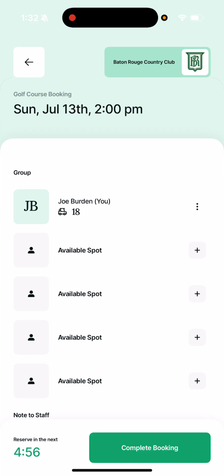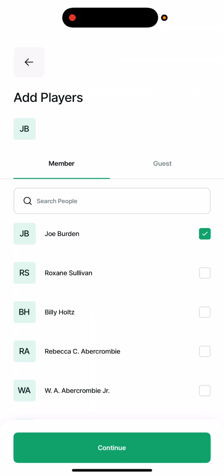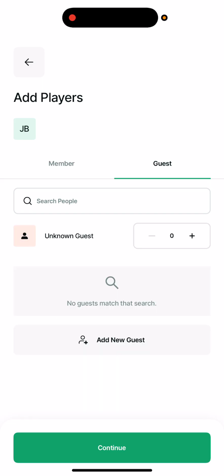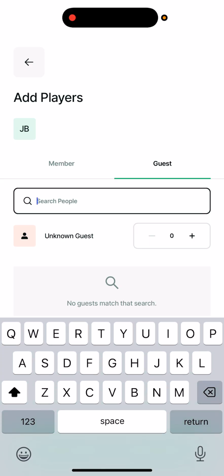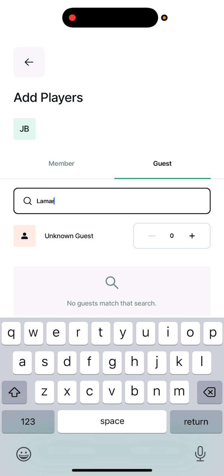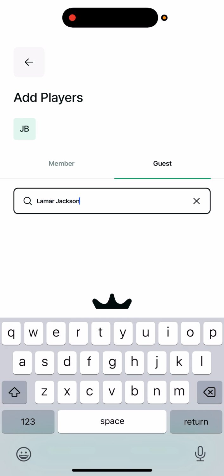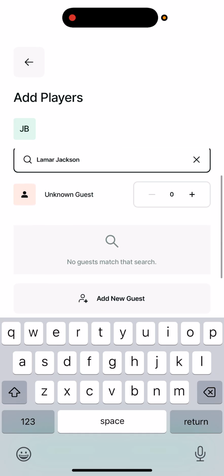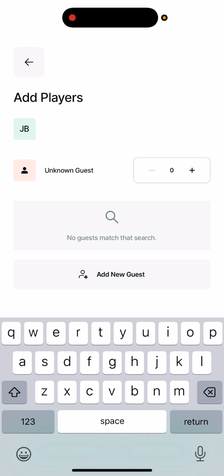But in this case, when I start to tap on the cross button here to add an available spot, it defaults, as you can see, to the member being highlighted. I'm going to go over here and select guest. The first thing you want to do is type in your guest name, because once we start having you all use this, these guests will stay in the system and you won't have to continue to set them up each time. So I'm going to start typing one of my best friends here, Lamar Jackson, who's going to come out and join me for a round of golf. I see here that no match is there, so I'm just going to hit this button that says add a new guest.